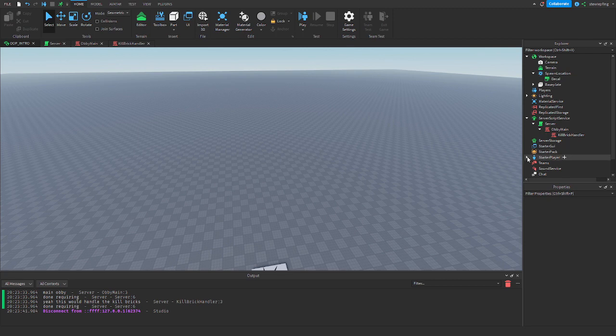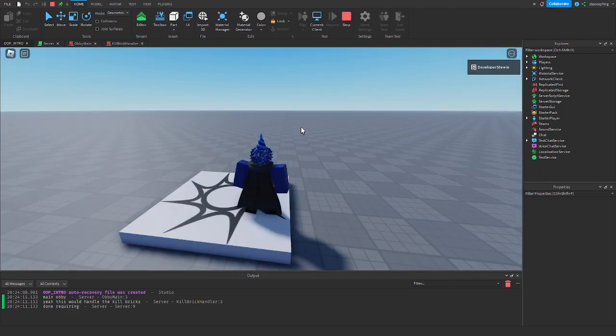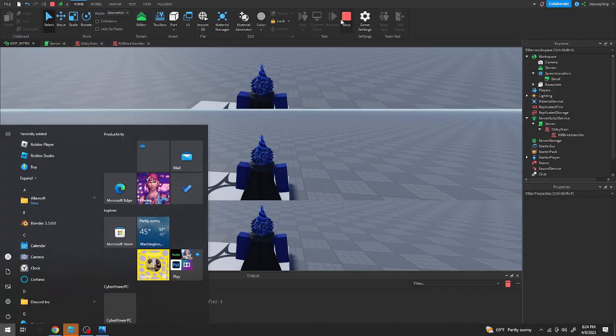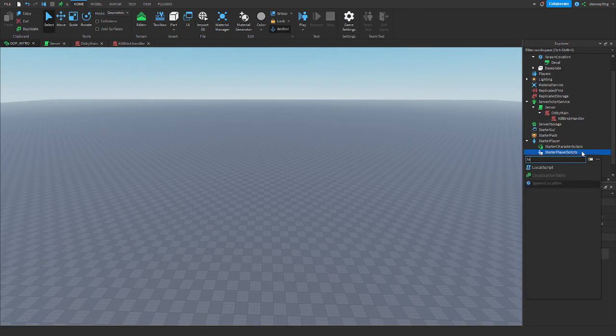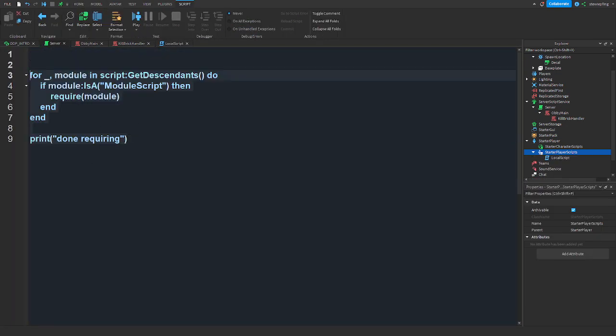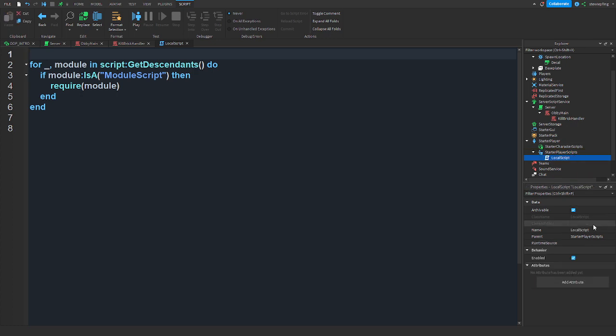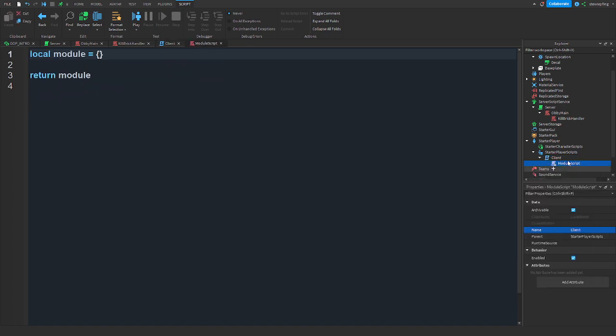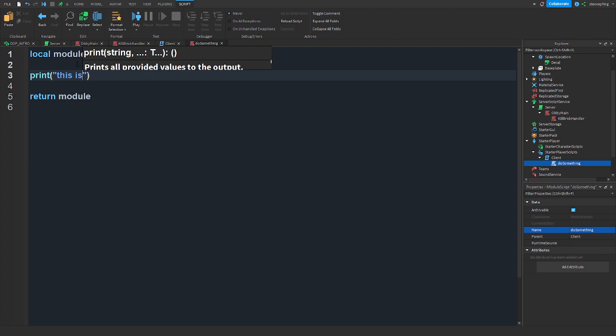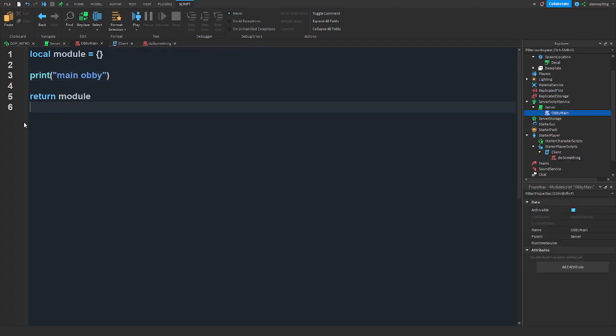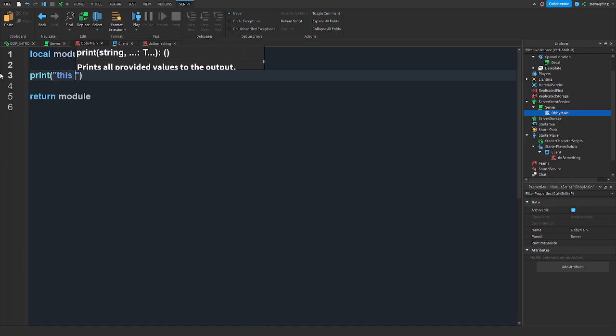And you can do the same thing on the client as well. Alright, so in StarterPlayerScripts, a local script as well, and basically just copy the code from here to here. I'm just getting rid of the done requiring stuff because it's not really necessary. As you can see, that would work, and I'm going to call this Client, and as well in the module script, I'm going to insert a module script. I'm going to do something. I'm going to say print, this is the client, and then back here, print, this is the server.